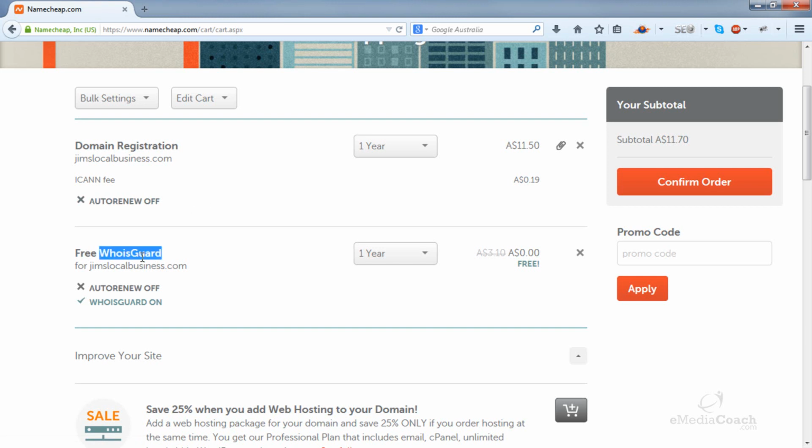WhoisGuard is basically just domain privacy. That means nobody can look up your domain and find out your personal details or address. It's offered free for the first year, as you can see here. So you could also choose to turn that on or off for auto renew. And by default, because it's free, let's leave WhoisGuard on when you purchase this domain. Next, we'll confirm order.